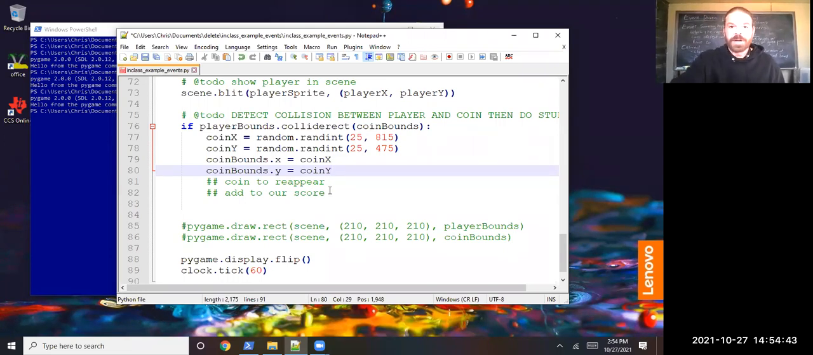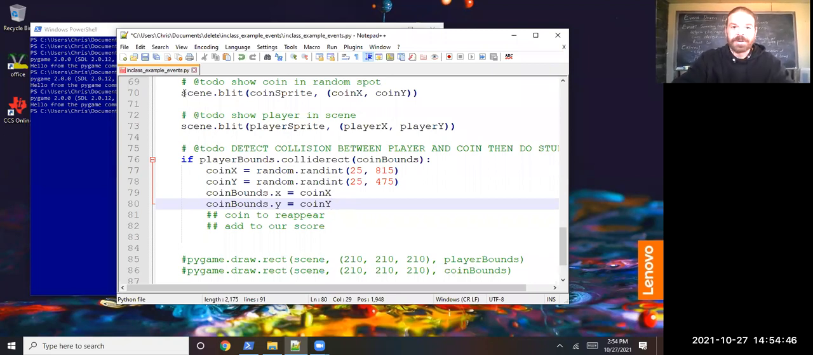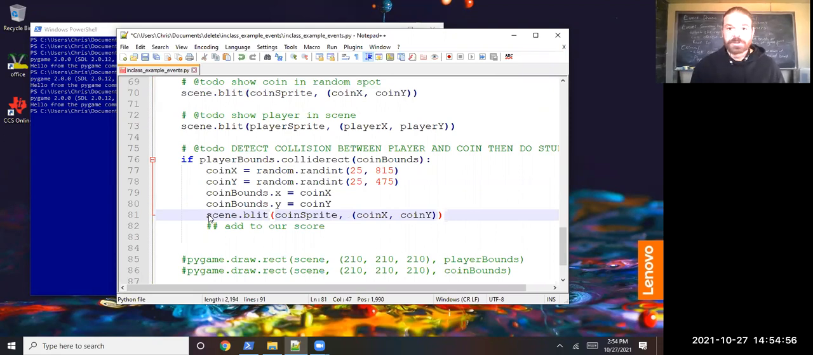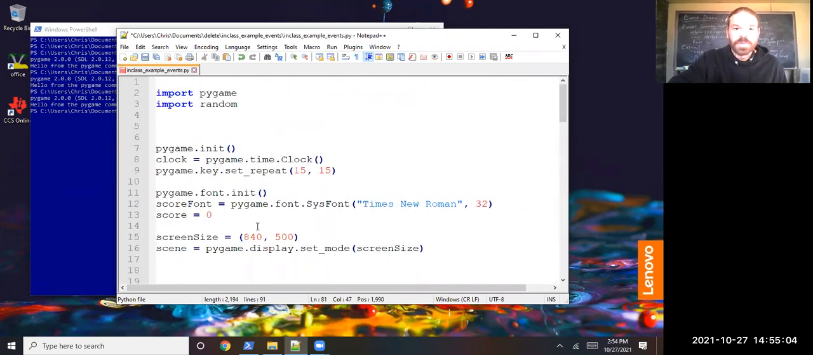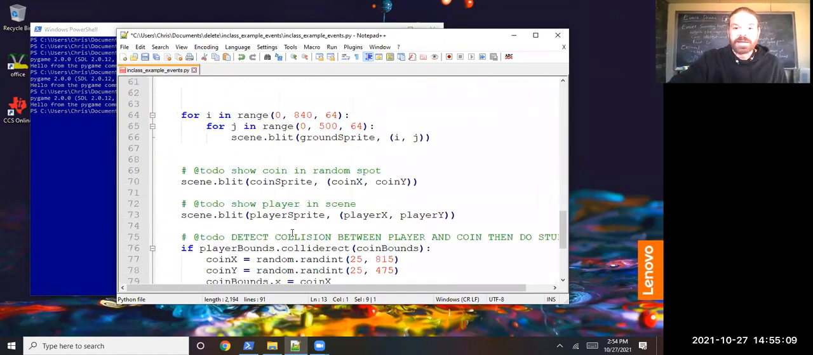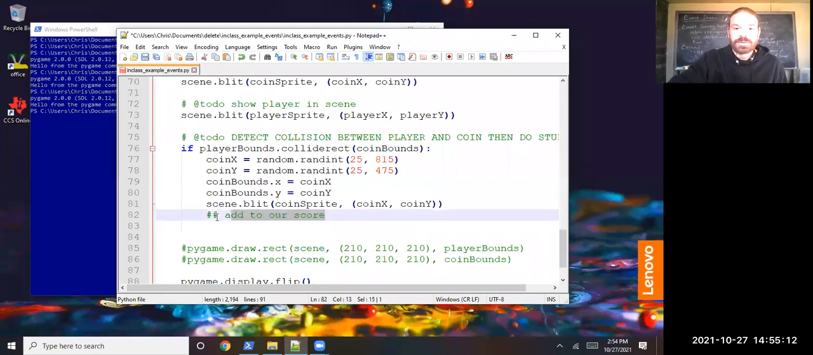Then coin to reappear, well, that's just drawing it. We have that right up here. So I'll copy this line, change our X and Y so it disappears from where it was, reappears in the new spot, and add to our score. I think I made a score variable. Yes, so I have this variable called score. So I'll increment that. So if we picked up a coin, then score addition assignment by 1.